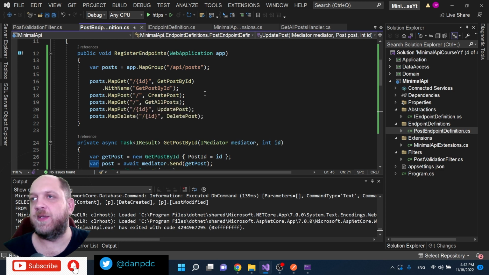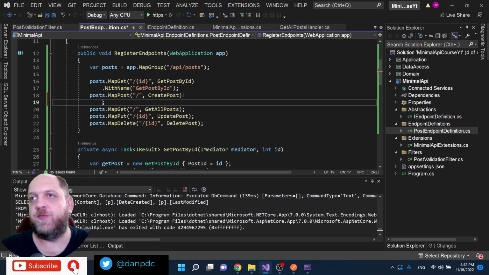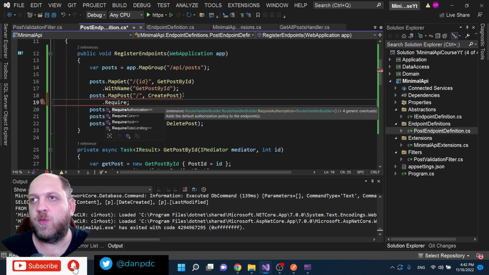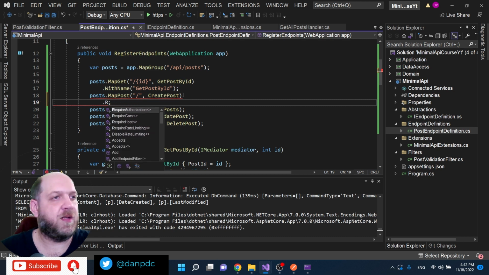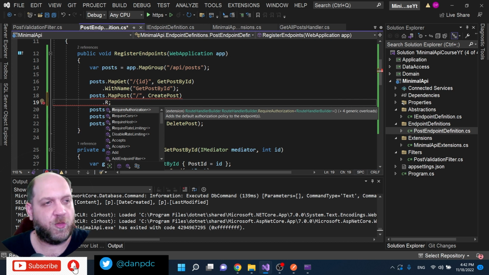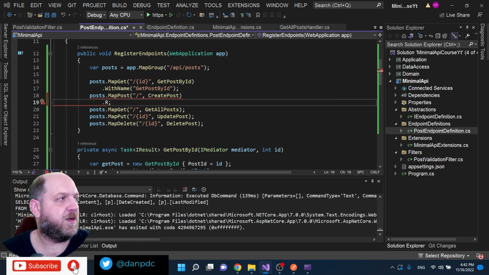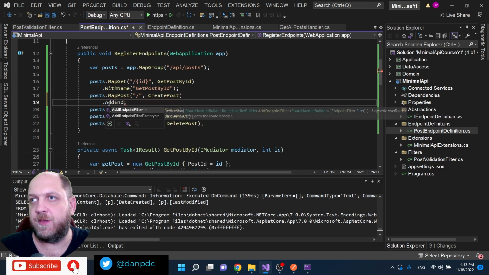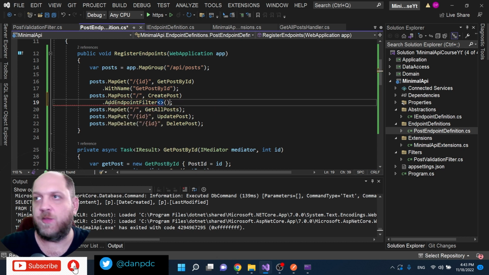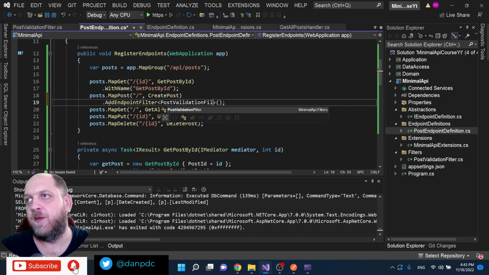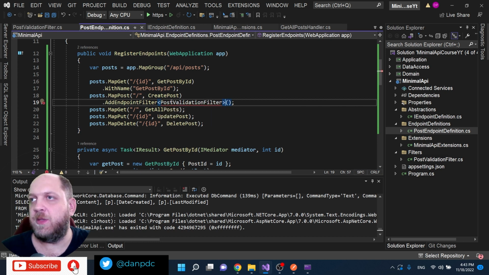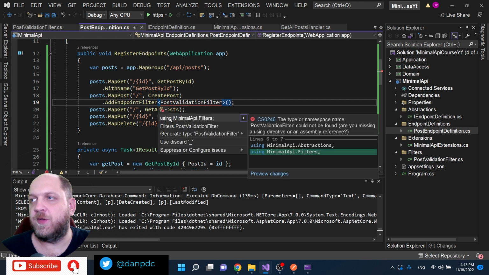And like we had this with name, which was a metadata information for that specific route, what we can do here is we can say require endpoint. How was that method called? Let me just check. It was required, but I don't recall exactly. Add endpoint filter, not require, sorry. So yes, it was add endpoint filter, and this is a generic method in which we say that, hey, we want to add a filter which is of type post validation filter. And that means that we have added our filter to this specific method.